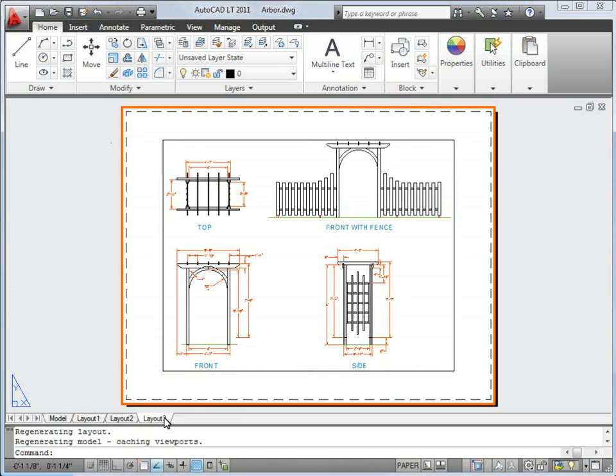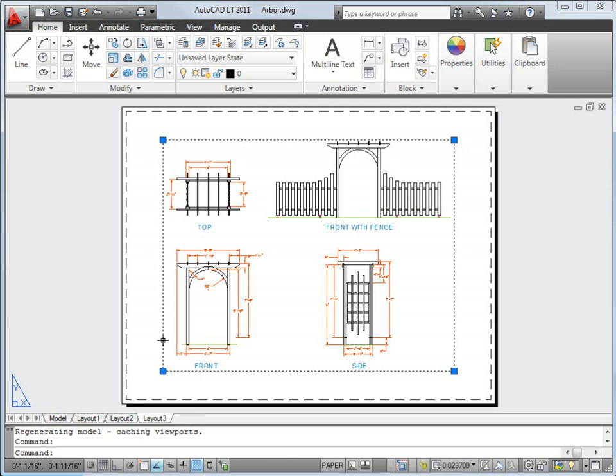All new layouts include a default page setup and viewport. The viewport controls which area of the design to show and at which scale. For this layout, I'm going to show you how to edit the page setup, insert a title block, and create your own viewport. So I'll start by erasing the default viewport.